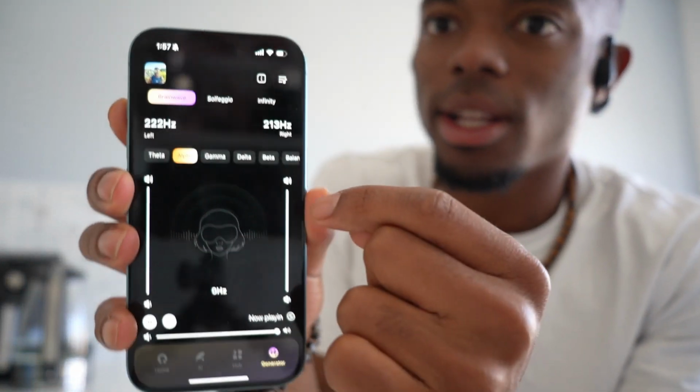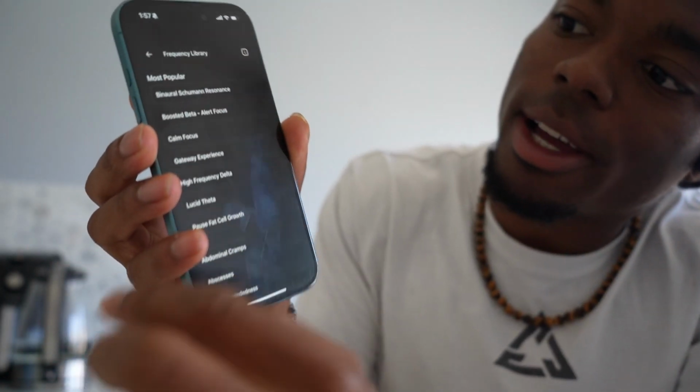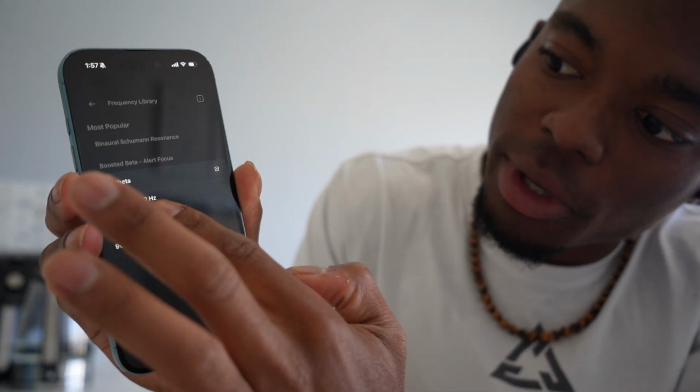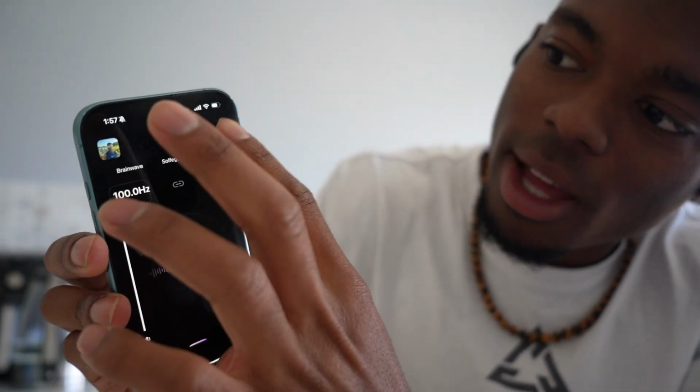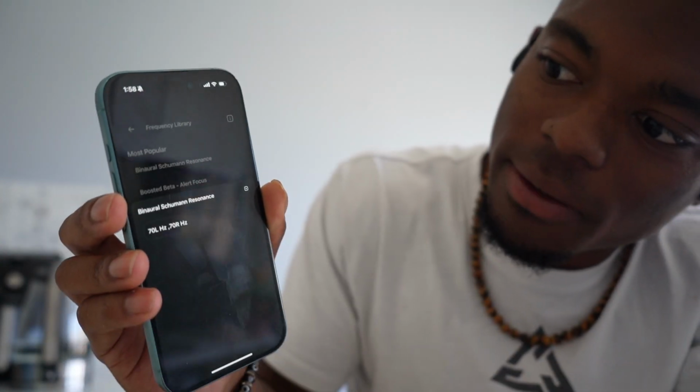And if you click on this library icon here, it opens up the frequency library. The top ones are the most popular. So whether you want to hit a lucid dream state, you can do that. Or if you want to tap into the Schumann resonance, there's frequencies for that as well. So this is the power of high frequency headphones. I'm literally feeling my brainwave shift as we speak. It's something called brainwave entrainment, where the frequencies themselves are actually entraining your brain to enter into certain states.